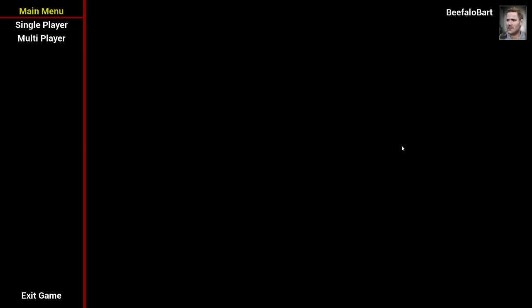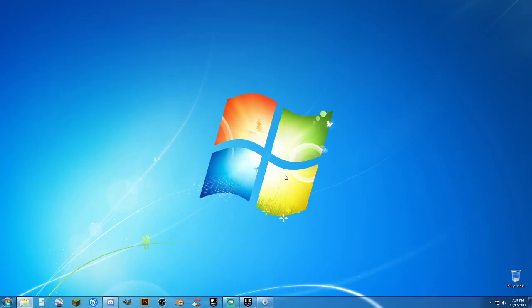But this is what you get with the Steam multiplayer template: the ability to have single player or multiplayer, host or find games, and exit game. It's simple, it works, it's lovely.